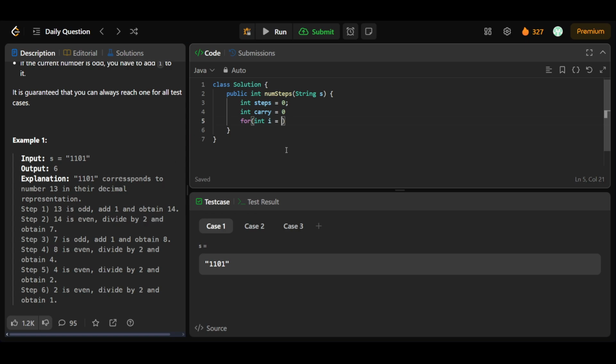So for int i equal to s.length minus 1, and i should be greater than 0, not greater than or equal to, because we are not considering the last bit. Let's say that's the carry bit only, and for this we'll be using an if: if s.charAt(i) minus '0' plus my carry is equal to 1.